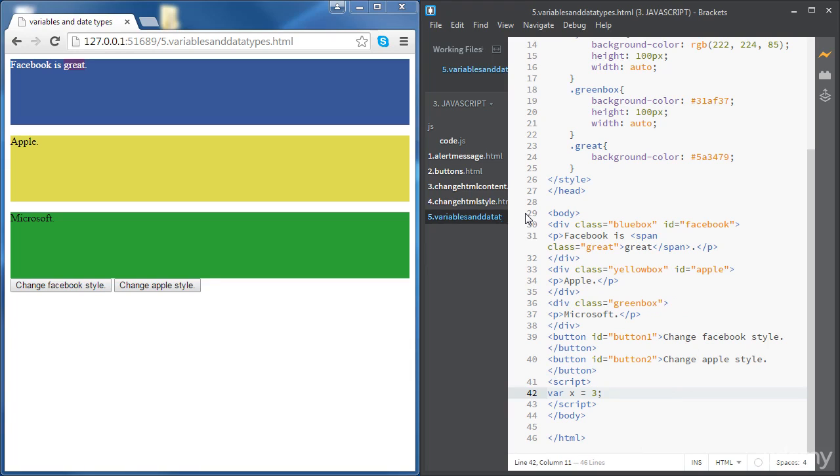Okay, so what we did here is that we declared a variable using var. The name of the variable is x, and then we set the value of the variable using the equal sign to 3. So in one line, in one statement, we both declared the variable using var and we set it to 3. All right, so that's one way of declaring the variable.